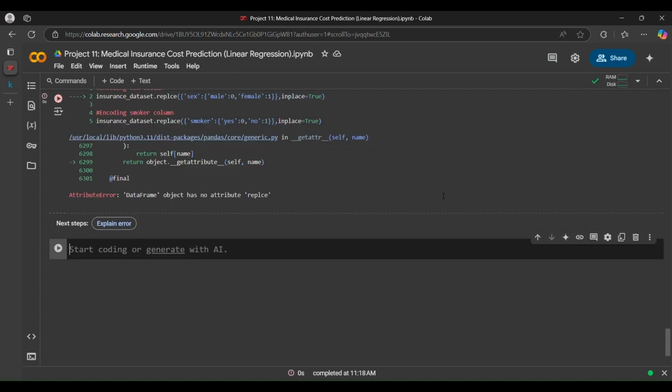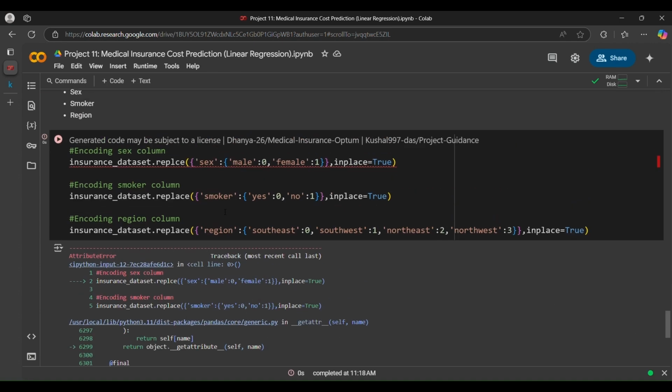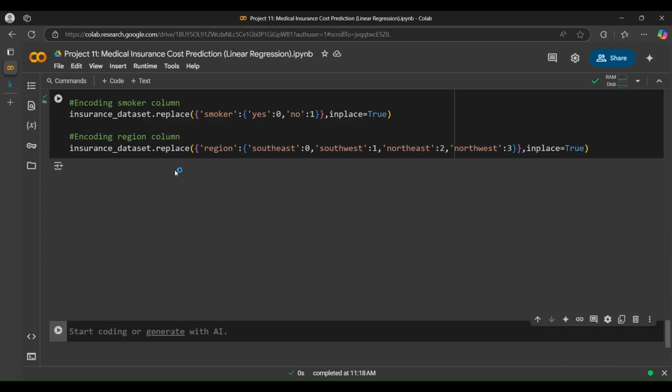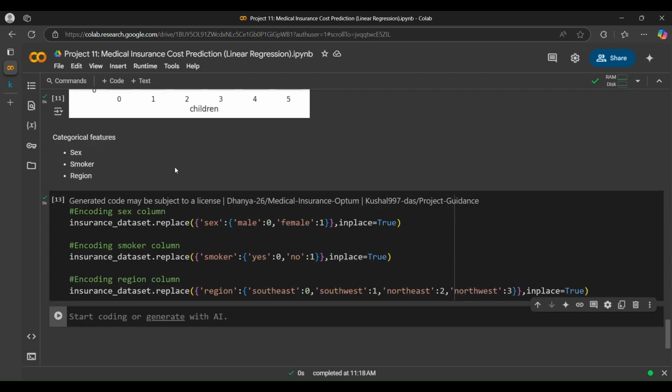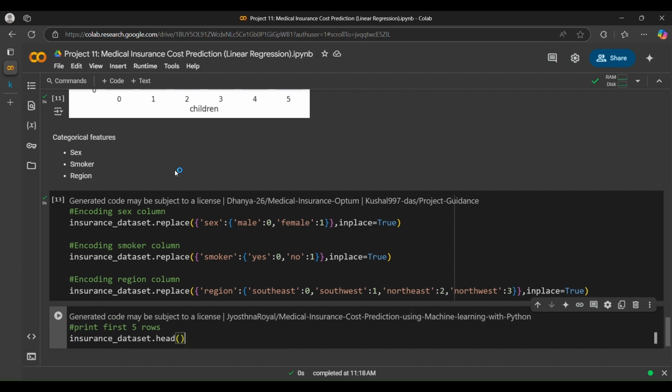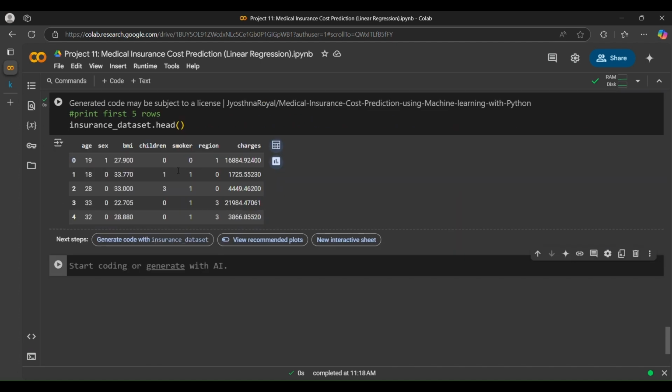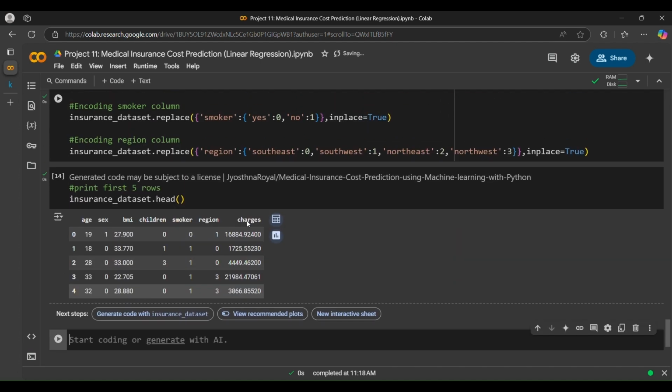Now, okay, there's a spelling mistake, no worries. Now we will print the first 5 rows again to check if our dataset is updated or not. insurance dataset dot head. So our dataset has updated. It has all the numerical values.